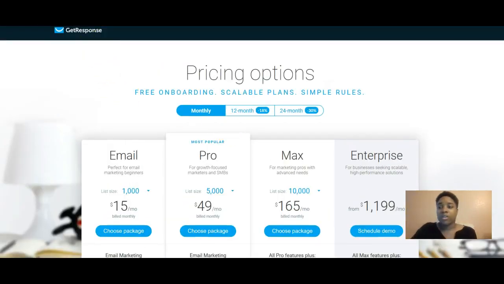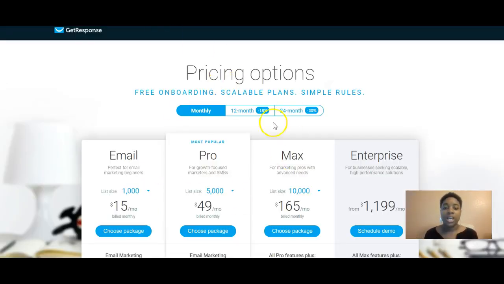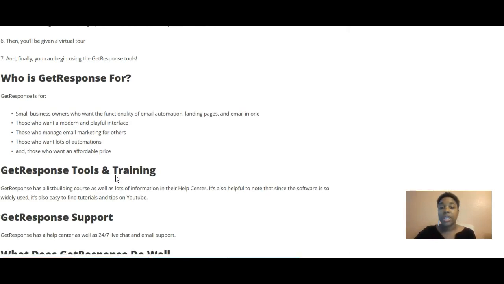So going back, I think GetResponse is perfect for small business owners who want the functionality of email automation, landing pages, and email in one, and those who want a modern and playful interface. As you can see, GetResponse has a really nice modern interface. Those who want to manage email marketing for others, GetResponse can make that really easy because, as you can see, you have the data and the reporting, so you can report back to your clients how their email campaigns are doing. You can also have a lot of automation options with GetResponse.